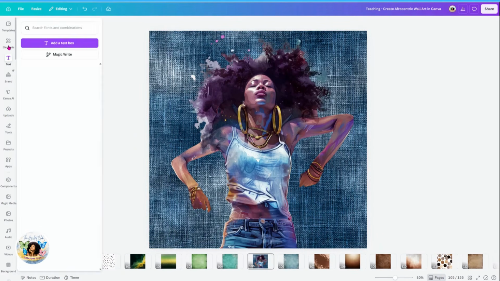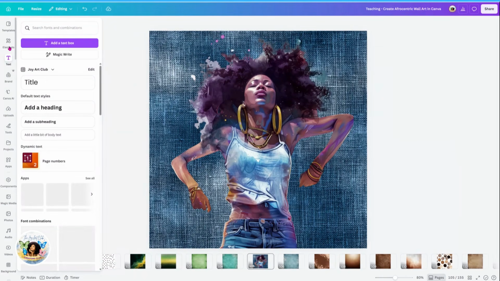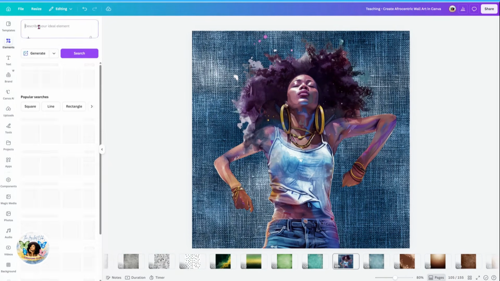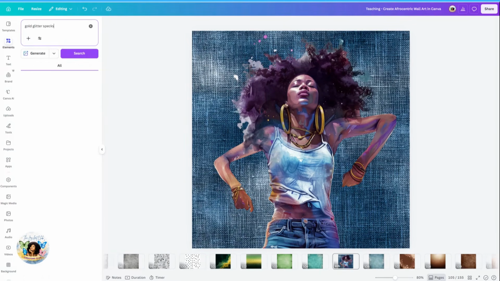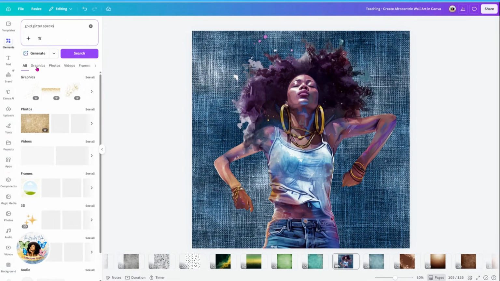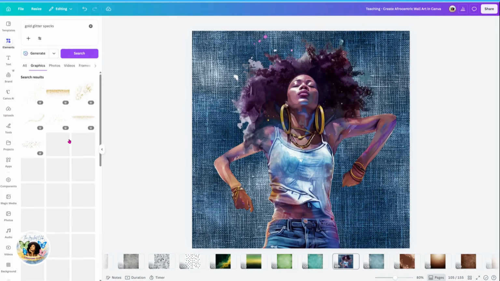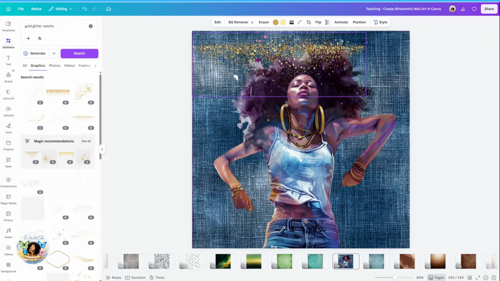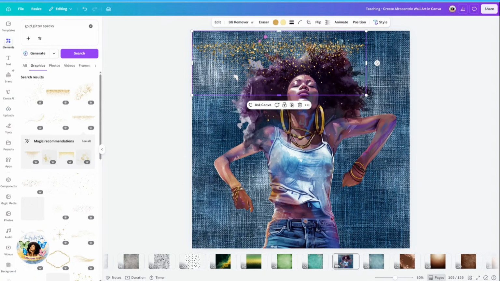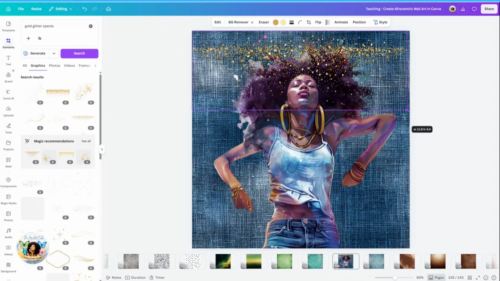But now we can go over to the Elements tab on Canva, and we can type in, I love my gold, and she has on gold jewelry. So I'm going to type in gold glitter specs and see what comes up. Now I want to click on graphics because I only want the graphic designs, and we're going to click on some things to add to this wall art. I love this, love this, love this.